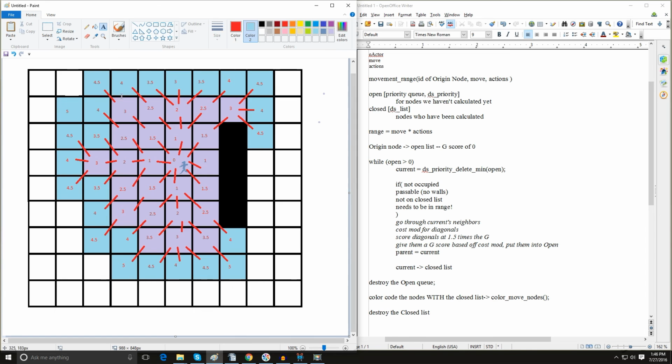It's just branching out slowly, a couple of nodes at a time here and there, scoring them, giving them their parents, pointing back to wherever they came from. But this is how this works. This is what's going on here.